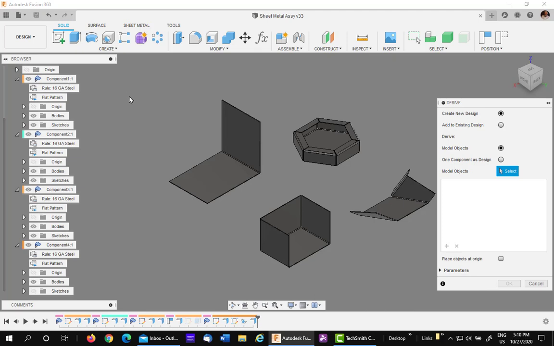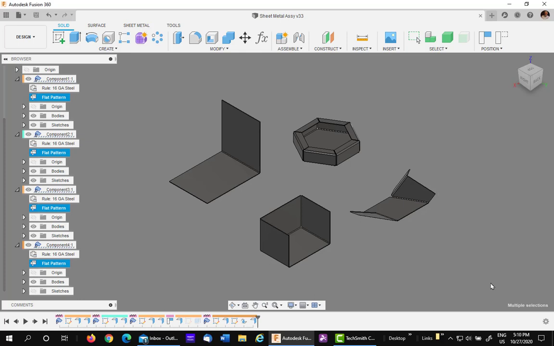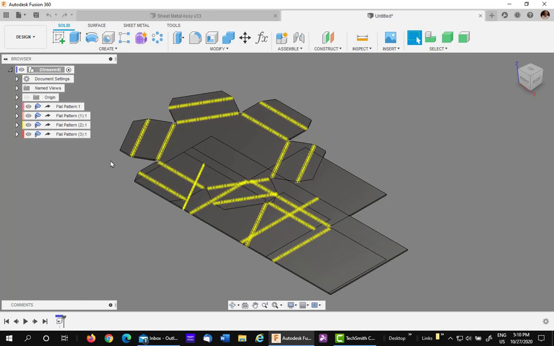What you're going to be doing is deriving all the flat patterns into a common assembly. So I go over here and pick all the flat patterns. In this case, I have four, and they go into my derive dialog. I'm creating a new design, so I go ahead and say OK. I now have all my sheet metal components inside this new assembly. They are all linked. That's very important. Now, you could rearrange them if you want, but it's not necessary since we're going to arrange them in the manufacturing environment.